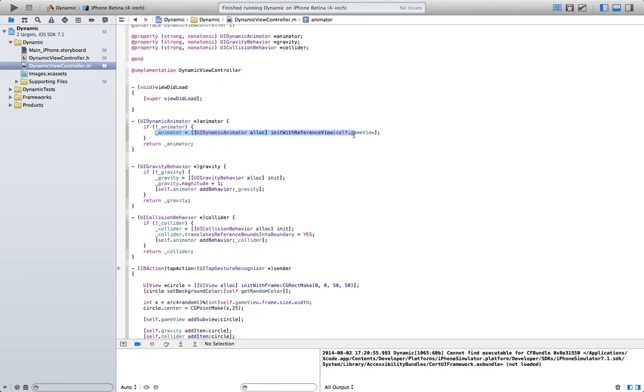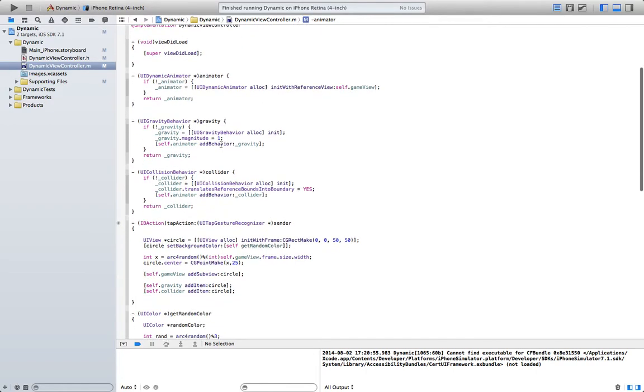So basically, what we do is alloc init this. As you can see here, I'm using alloc init with reference. This means in which view I'm adding this animator to. I called mine self.game view. We alloc init as well the gravity behavior and the collision behavior. These behaviors have their own properties. So, for example, magnitude and angle. I set mine to 1.